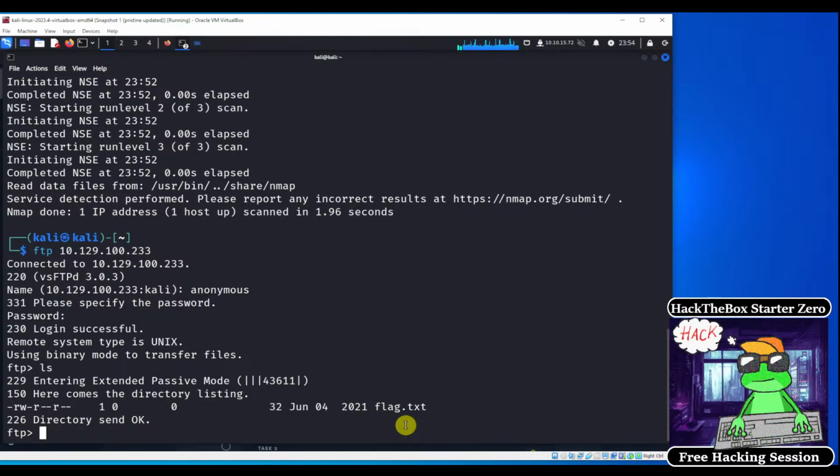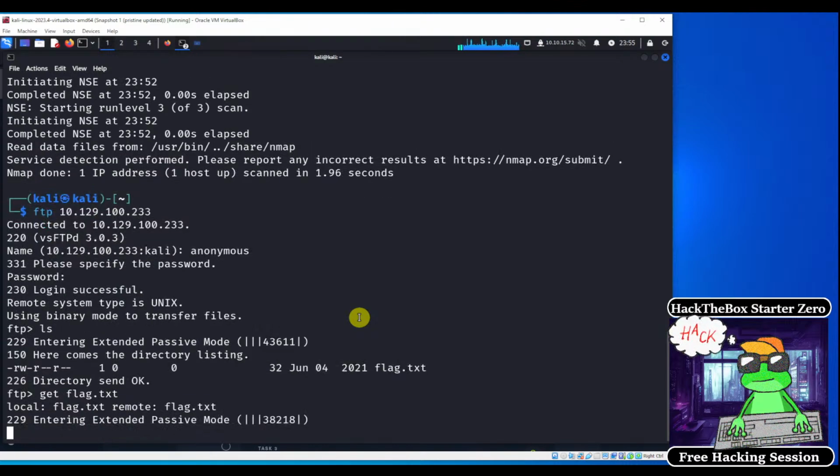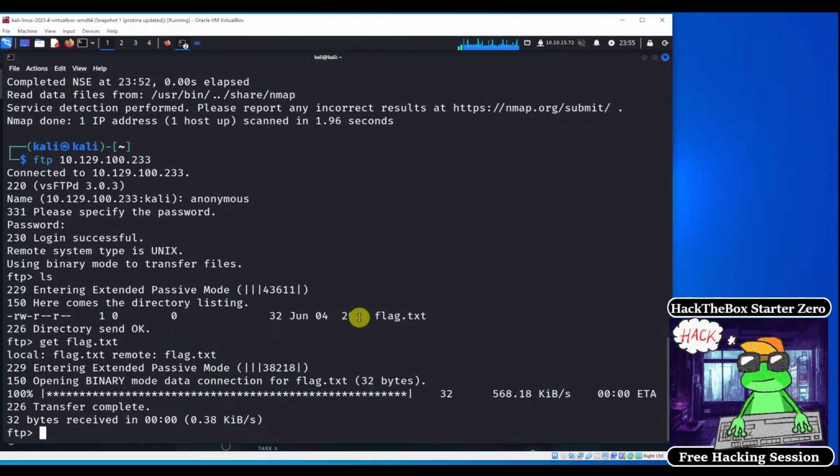What we want to do is download this, and we can do that by using the get command. This is an FTP specific command to download files. It's just get and then the name of the file. So get flag.txt, run that, and that's going to download the file to our machine.